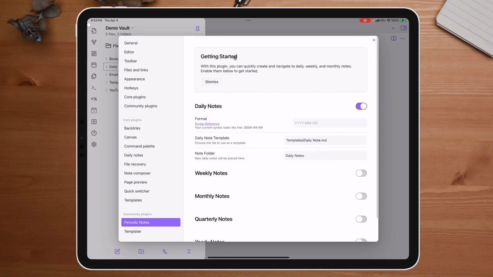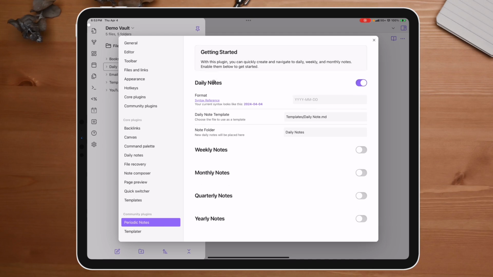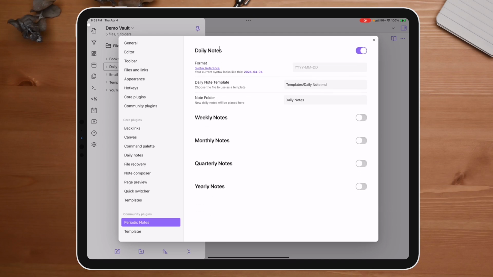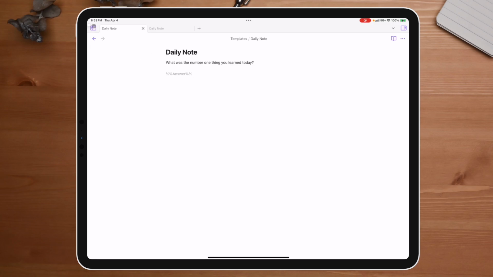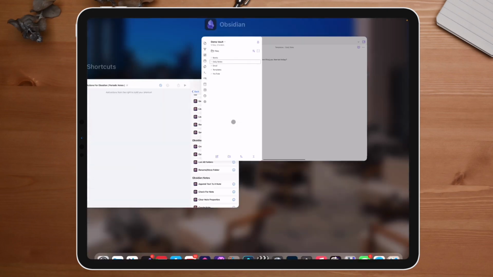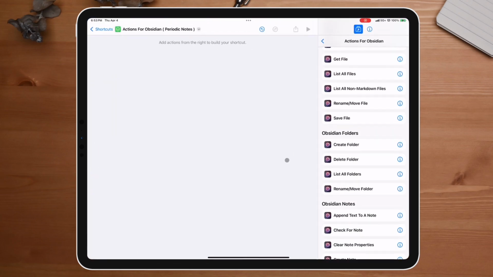All right. And up here, it just tells you how to get started and all that other stuff. So you can keep this up here or you can click dismiss to get rid of it. I'm going to dismiss it, as you've seen I did. I'm going to hit exit. Now that all of this is set up, we're good to go. Now we can go back over to shortcuts.